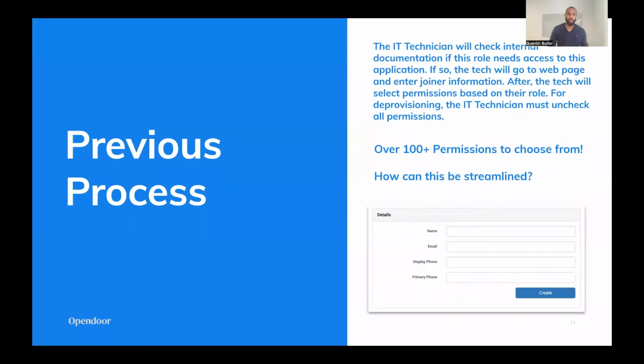All right, so the previous process was simple. A user would be onboarded, an IT technician would look up their role, log into Opendoor Admin, create their account manually, and then add permissions depending on what the role is. We have various vendors and many different users going into the application, so we have a ton of permissions set up. So the question of the hour is, how can this be streamlined?